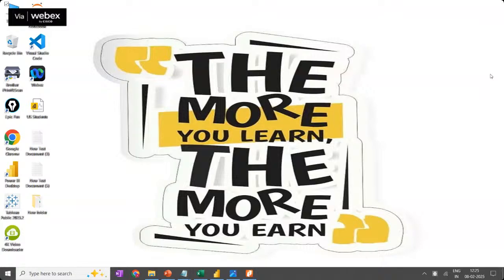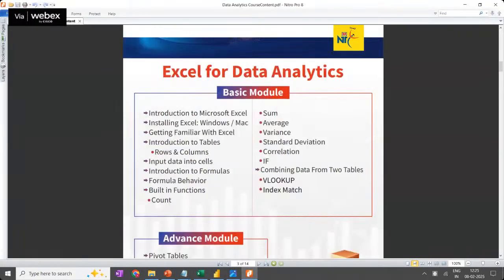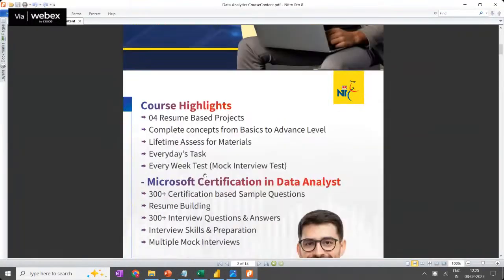Jayashree, is there any test conducted after every topic? Yes, we are going to conduct a test every 2 weeks. Every 15 days once the test will be conducted. So in this course, total resume projects will be created, and we'll share the tasks along with the tests, and you'll be supported with the Microsoft certification in data analysis. Just 2 days back only this part was completed for the present batch.